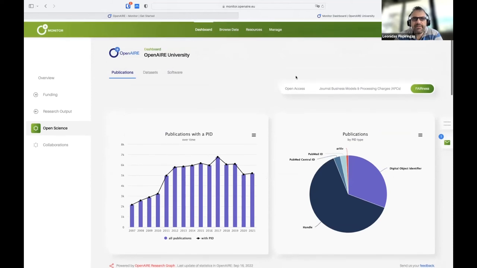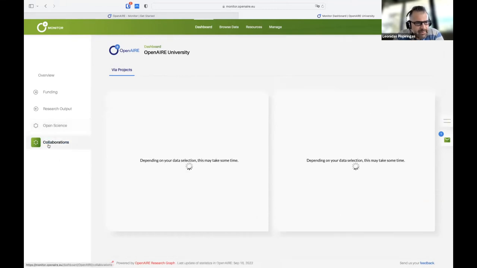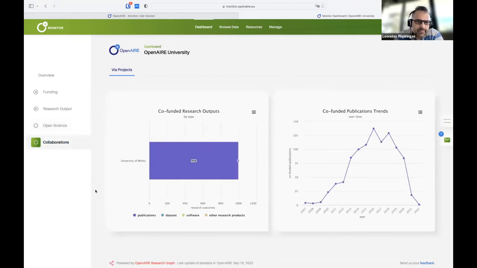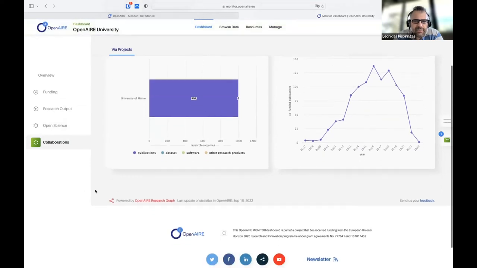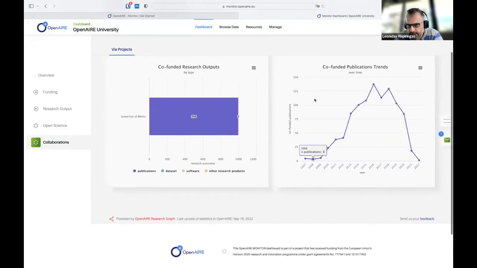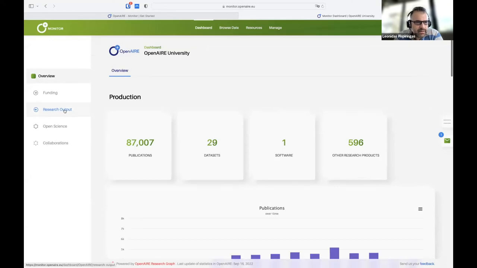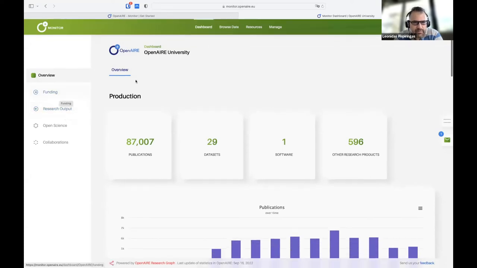Okay, sometimes we are having issues loading the graphs. Let me move on to the collaborations tab, where we present the co-funded research outputs by type, and we have trends of co-funded publications over time. So this is the brief description of the institutional dashboard.